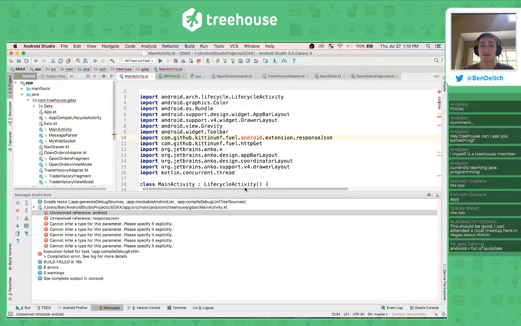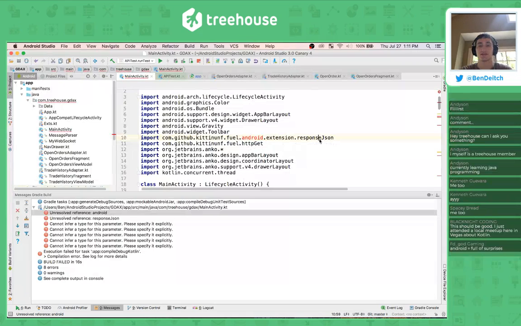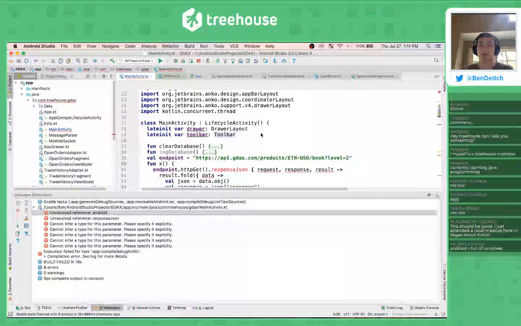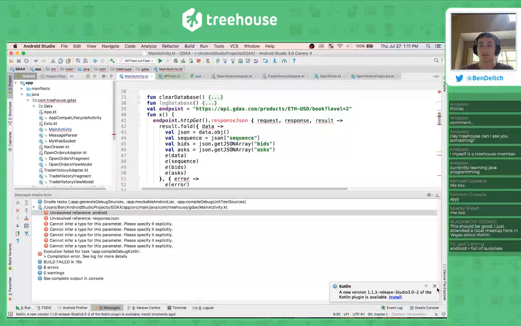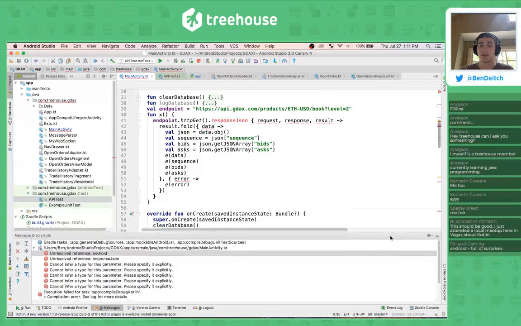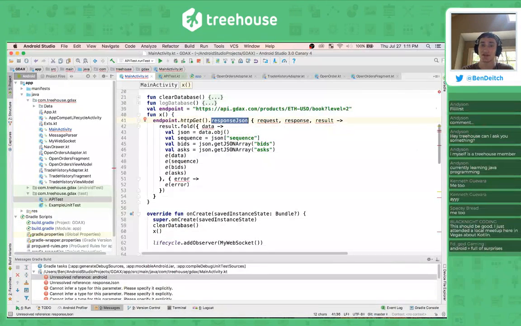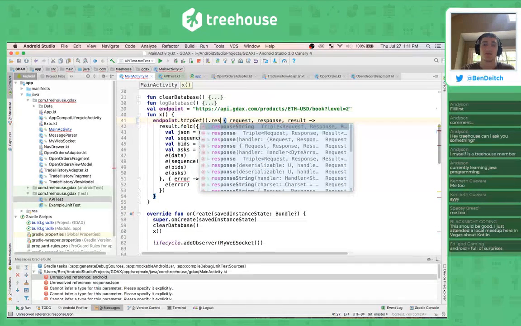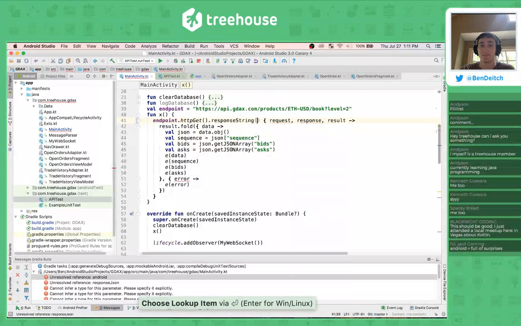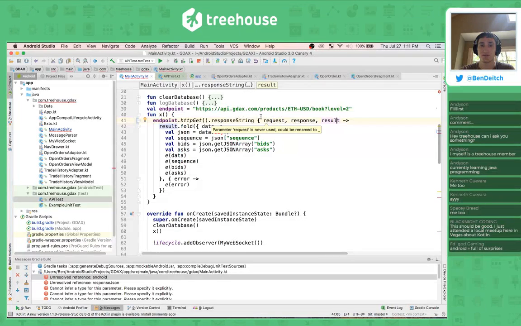Okay, so what we have now is a little issue where this response JSON is from that Android library that we got rid of. So let's get rid of that because we can't use it anymore. And that's going to give us a little problem down here where we are using the response JSON. And to fix that, instead of using response JSON, we can just use something else. So let's see what's available. Response string sounds fine. And it'll still pull in this request response result trio of variables.